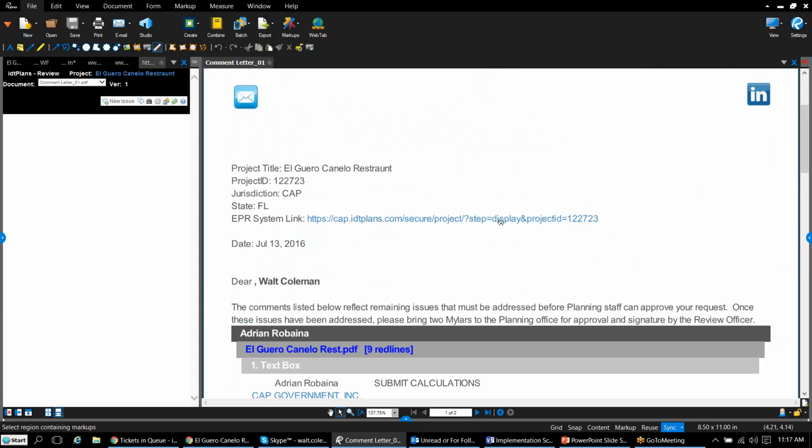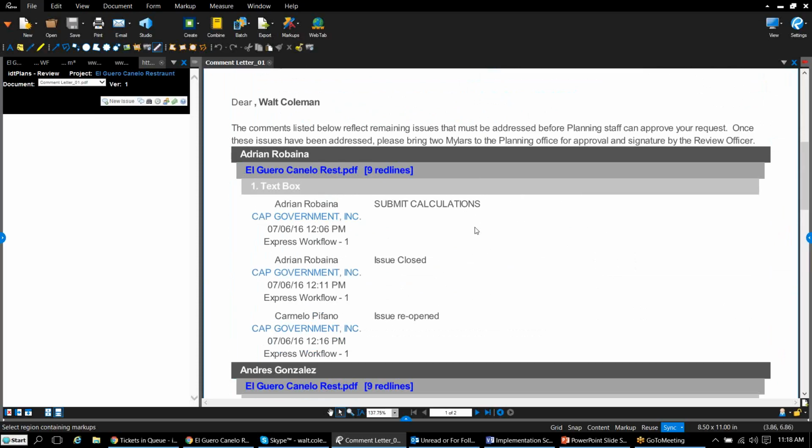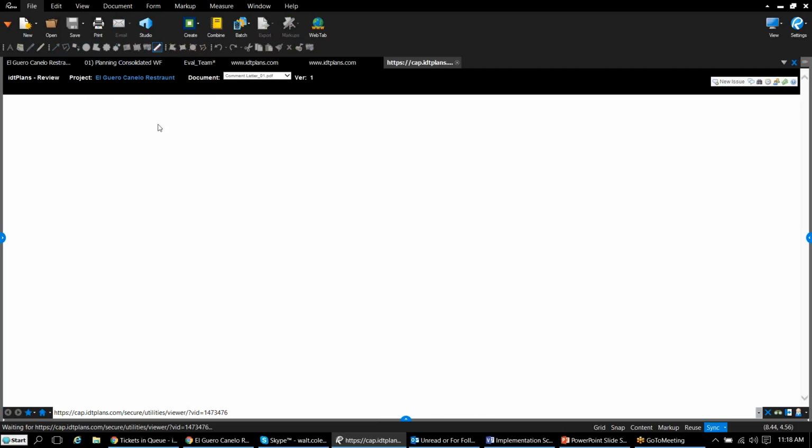And it has a link back to the project, and also each comment has a live link back into the plan set to help the applicant locate where this comment resides in that 100-page submittal. So it really helps them find where the issues are and helps them to determine how to correct those issues. So there's a copy of the comment letter.